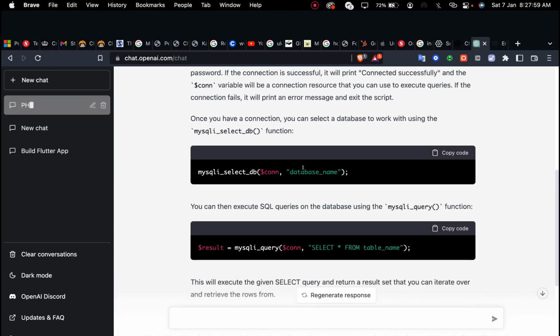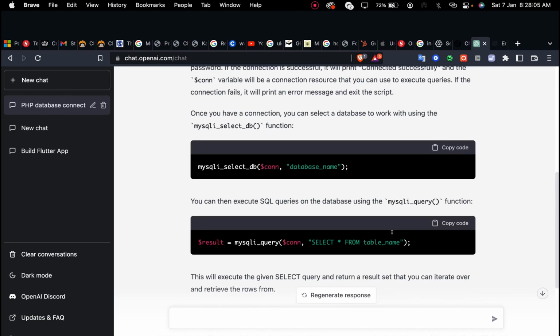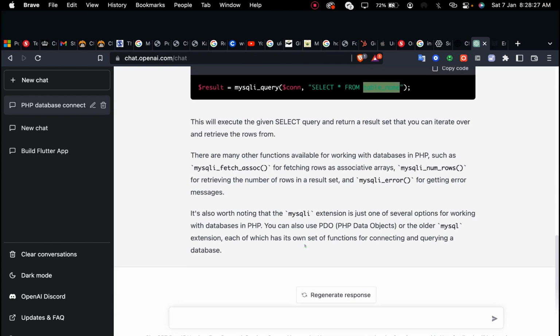So this is how ChatGPT works for a quick and easy way to learn programming. With this one, you can then execute queries on the database using mysqli_query. This is trying to select from this particular table. So this is how ChatGPT works.